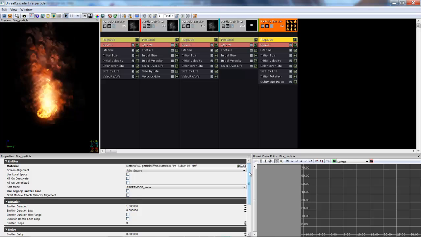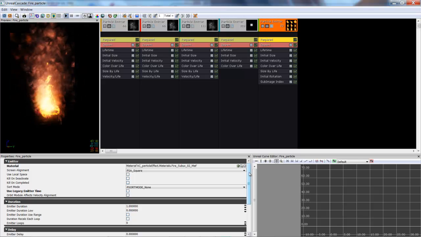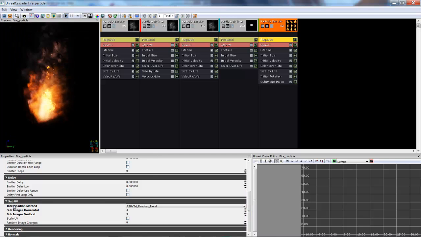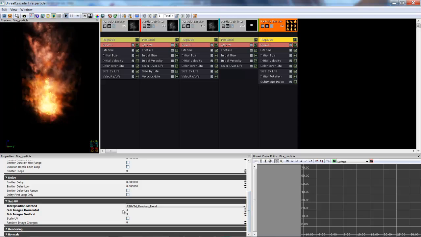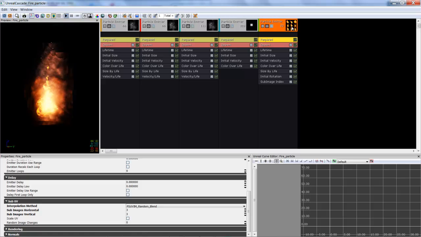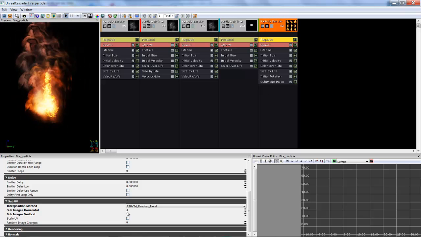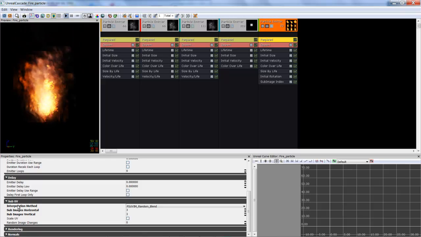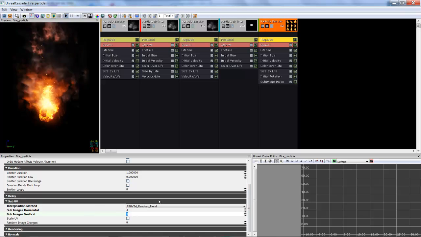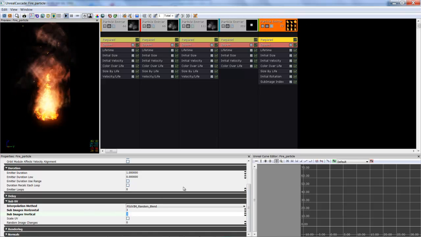Now another important thing to have for the fire is something called the sub-UV. Turning on the sub-UV is what tells the program to actually look at your image in pieces instead of as one big part. In this case, you want to make the sub-image horizontal 3 by 3. This is telling the program that this is a 3 by 3 image.